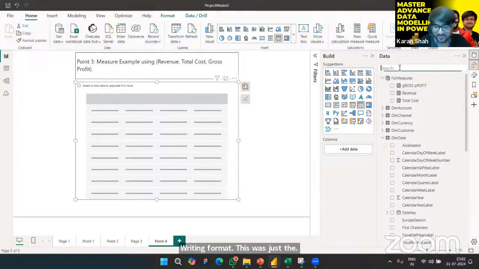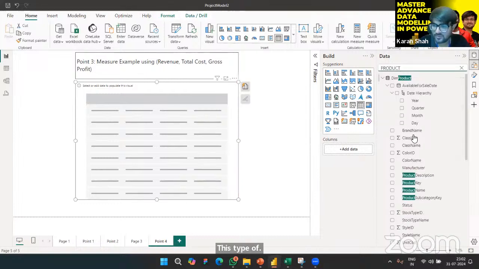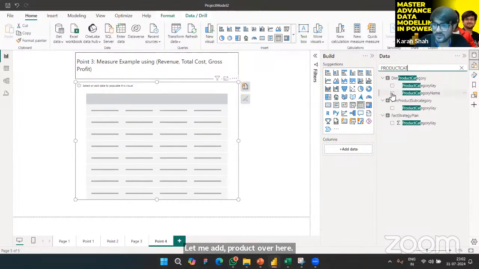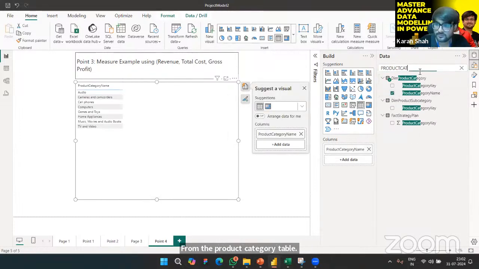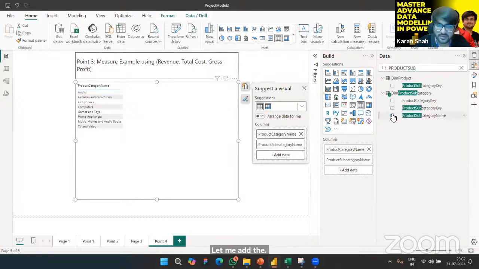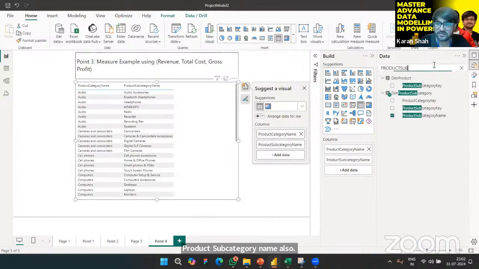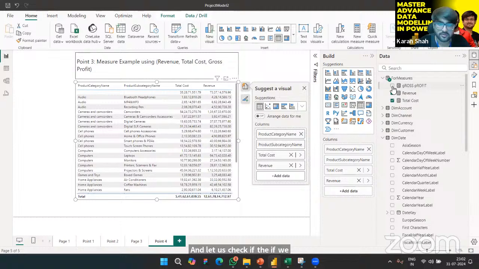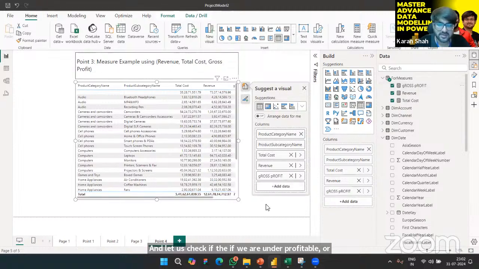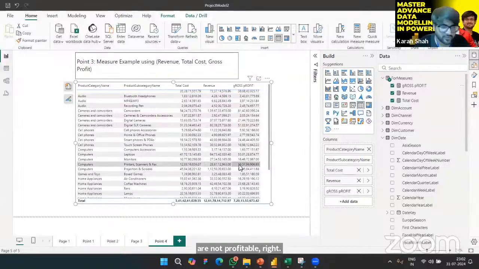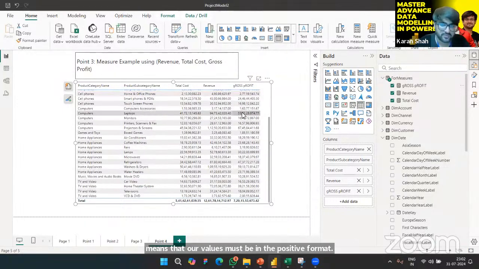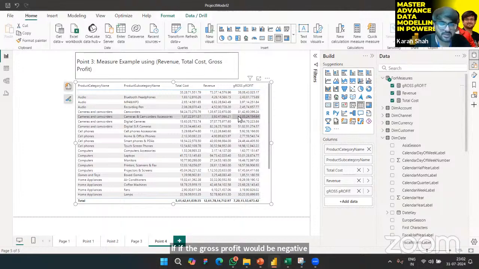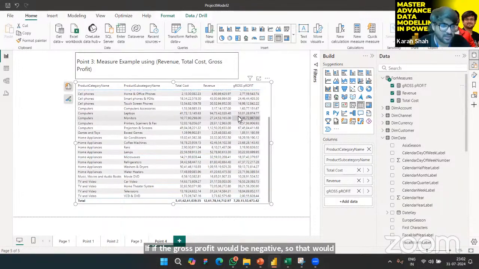Let me add product over here from the product category table. Let me add the product subcategory name also. And finally, let me add our three measures and check whether we are profitable or not. Profitable means that our values must be positive. If the gross profit is negative, that would indicate that we are in loss right now. So this is the last thing that I wanted to discuss, that you could have created some measures also.